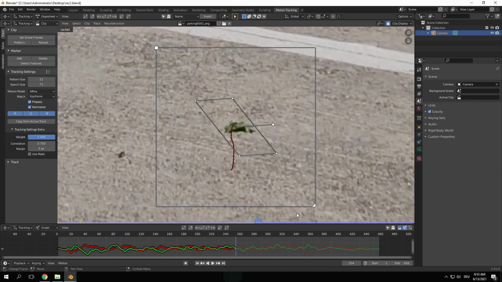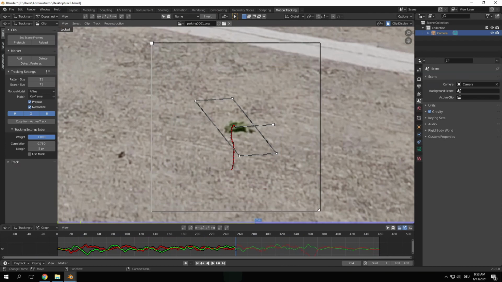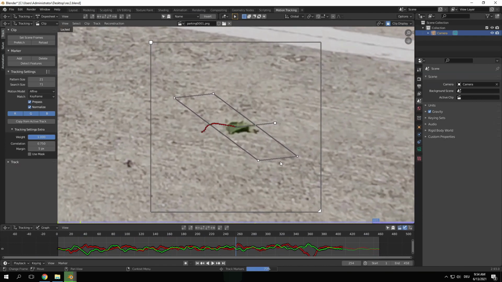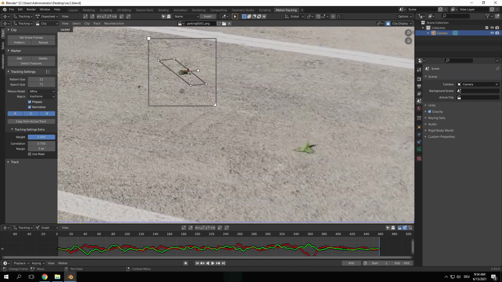Again, in order to see this outer frame, you need to use the shortcut Alt S to display it or turn it off. Again, adjust this, Control T. And let's continue tracking until the end of the clip.